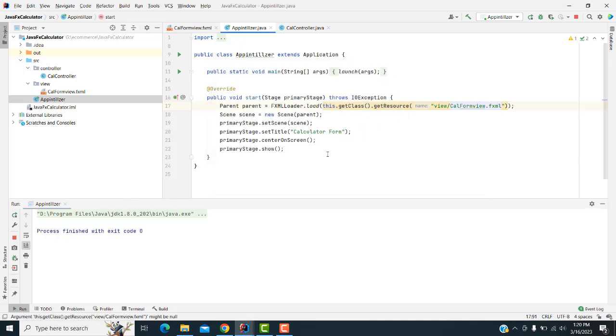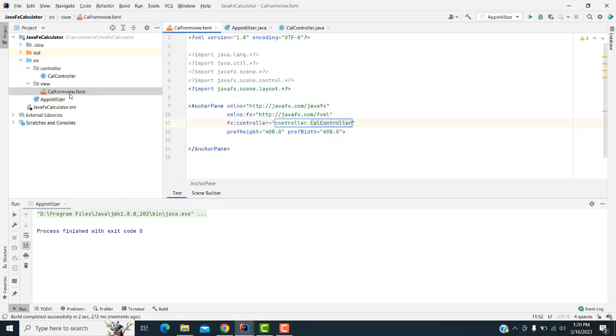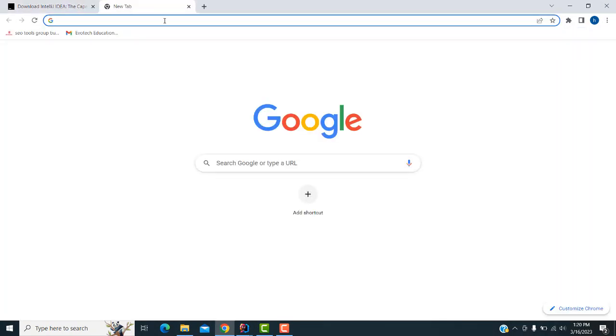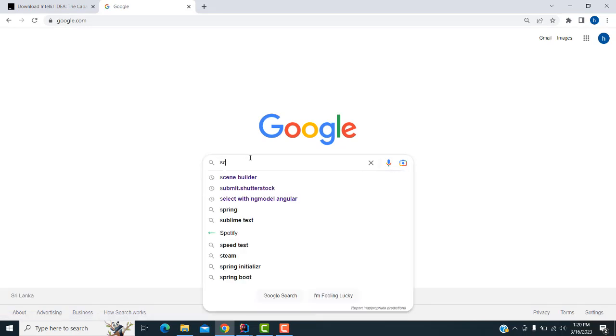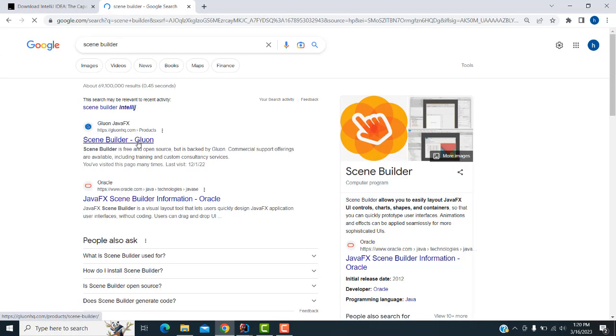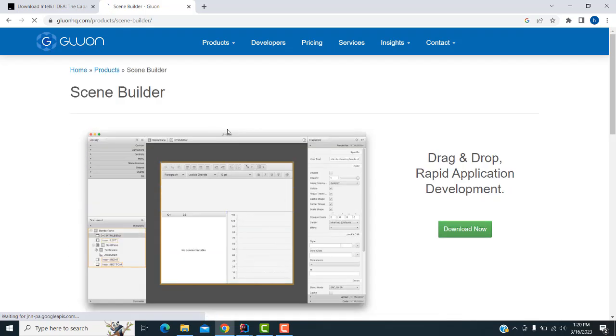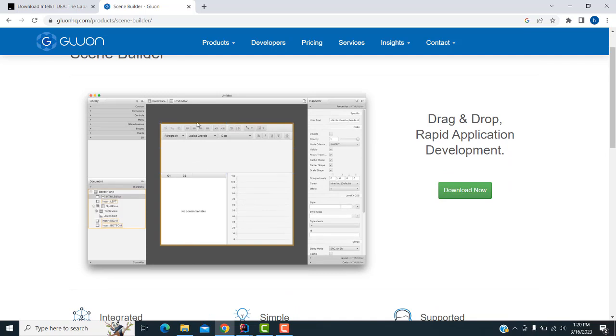Very simple. So we have to go to the views folder. Here I'm going to make the design. Right, now select this one. I'm going to open up the scenes builder. Now if you have not installed the scenes builder, you go to the respective website, scenes builder. You have to download and install it. This is the UI design tool which is used to create attractive UI designs in JavaFX. You download and install it on your machine.